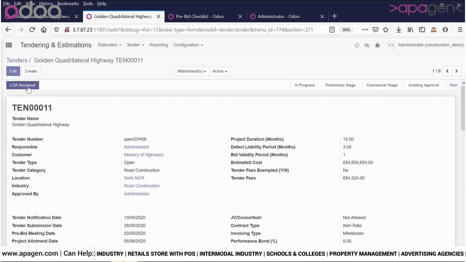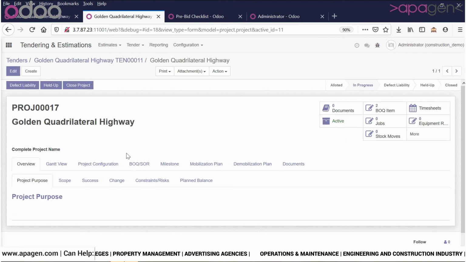We will do this by clicking on this button, allotment done, and creation of project. At this point of time, the role of the business development team and the tendering and estimation team is over. And now the project management office or project management team will take over from here.